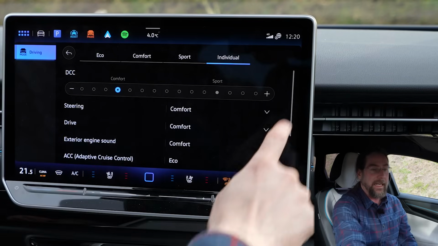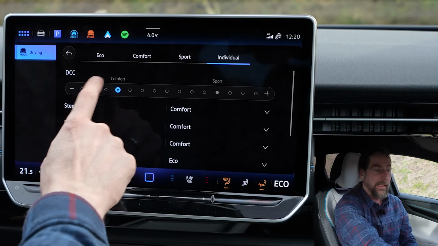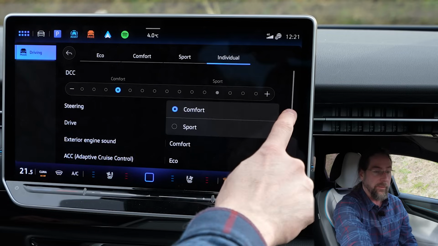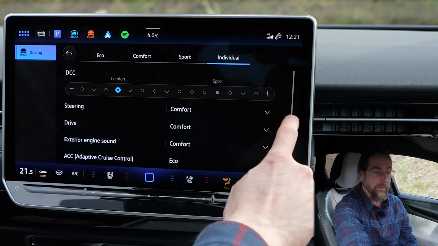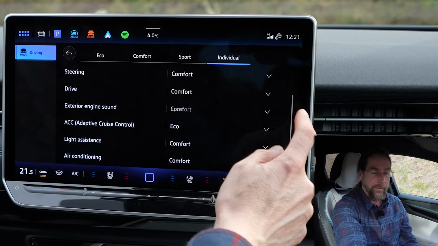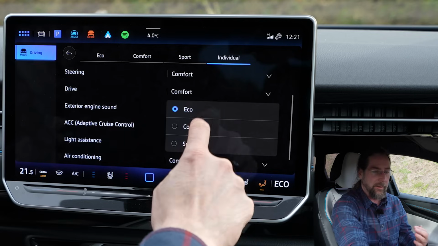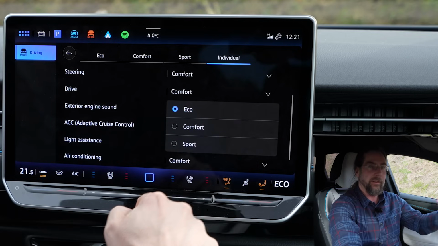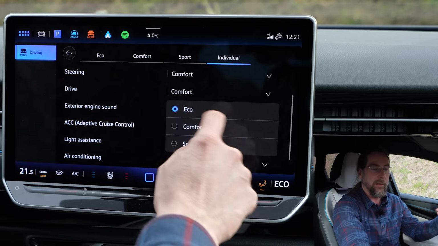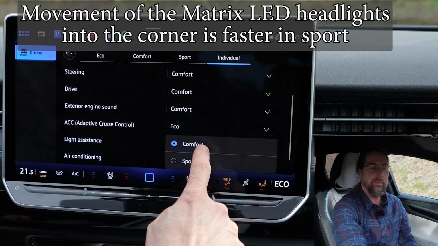In Individual, you can now change all the settings. You can change your DCC, dynamic chassis control, which can be more toward comfort or more toward sport. Your steering can be comfort or sport. Drive can be eco, comfort or sport. In exterior engine sound, that's what I just said: the sport sounds more like the Taycan, and comfort is the normal one. Adaptive cruise control: eco, comfort and sport. This is how it adjusts the speed if you change it. Does it do it fast with a lot of power in sport, or slowly with not a lot of power in eco? Light assist, I have no idea what the difference is between comfort and sport.